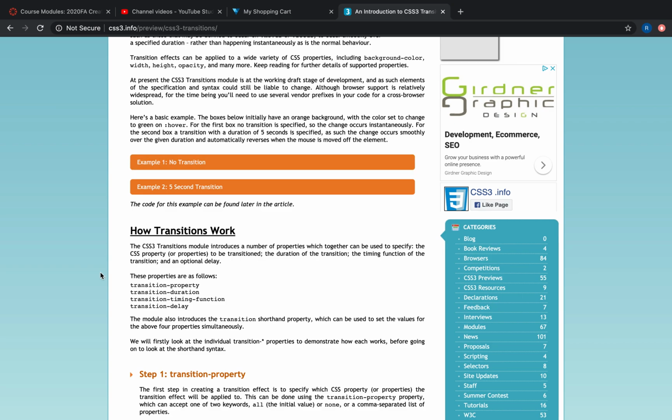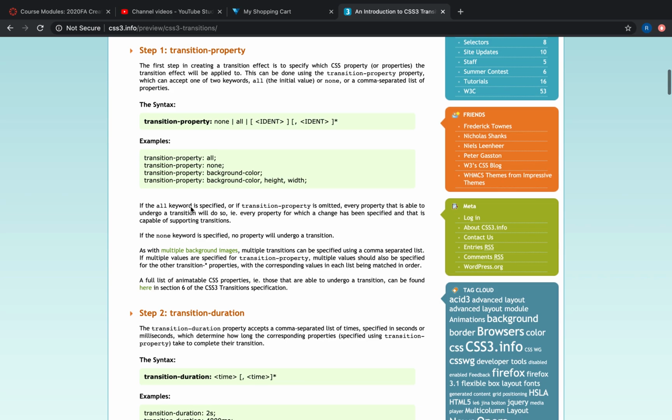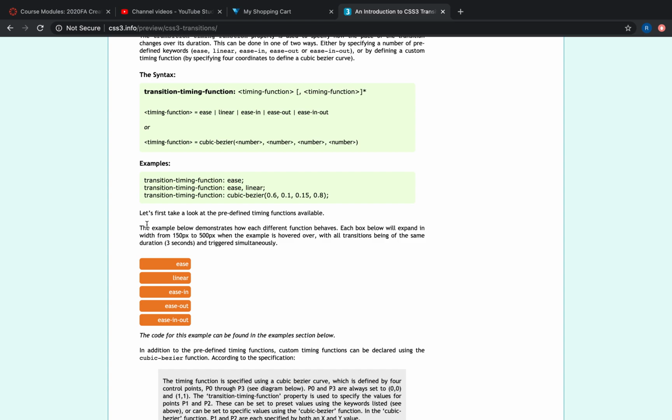But a transition also includes time. So it includes the transition property of what you want to change, duration, timing, and delay. So if you look at example 2 here, it changed from orange to green, but it did it over a period of 5 seconds. And so you see a lot more shades of colors that it's changing to in the meantime. So it's like a little animation that is built into your HTML page.